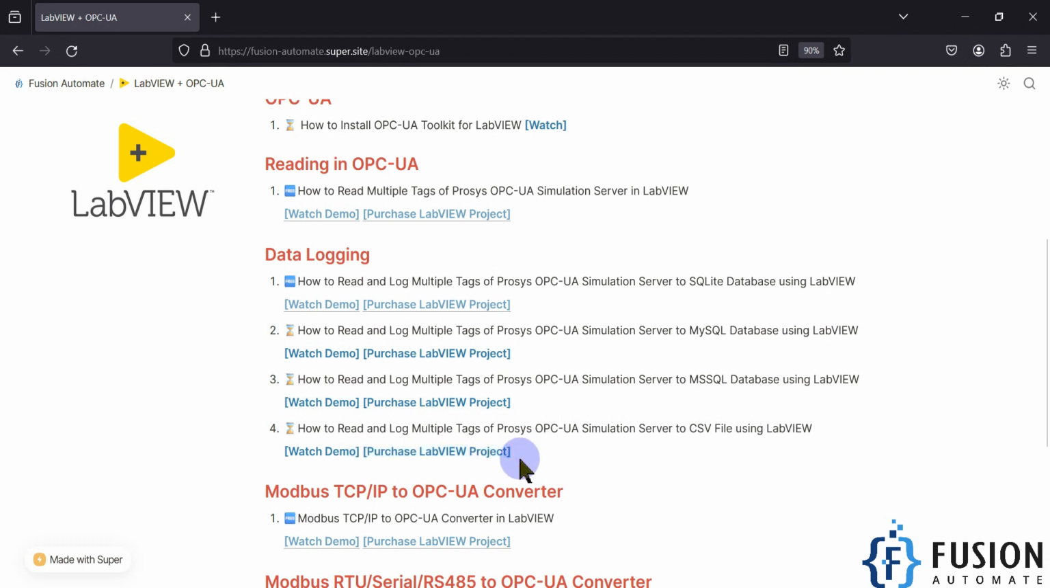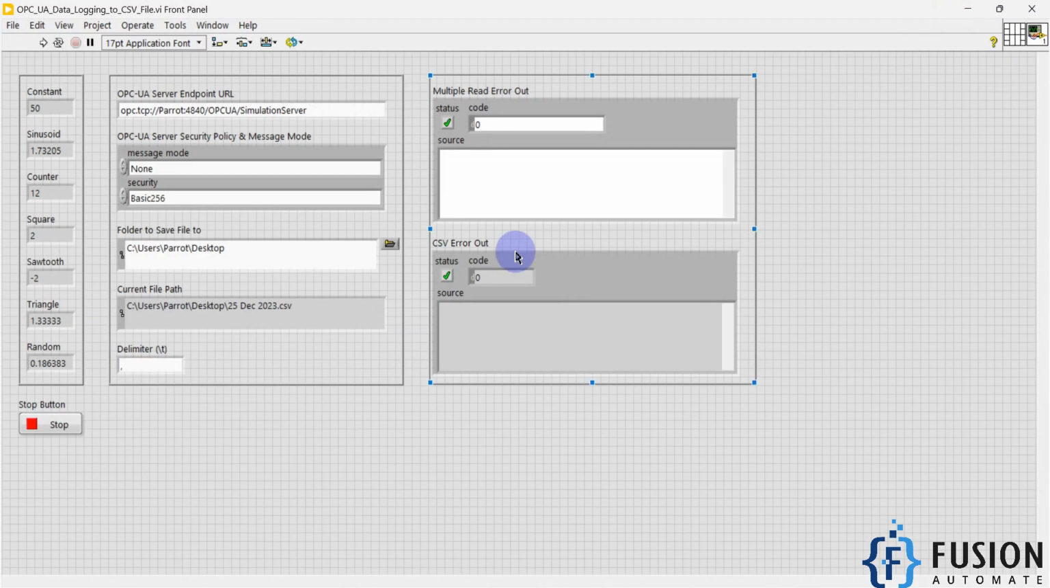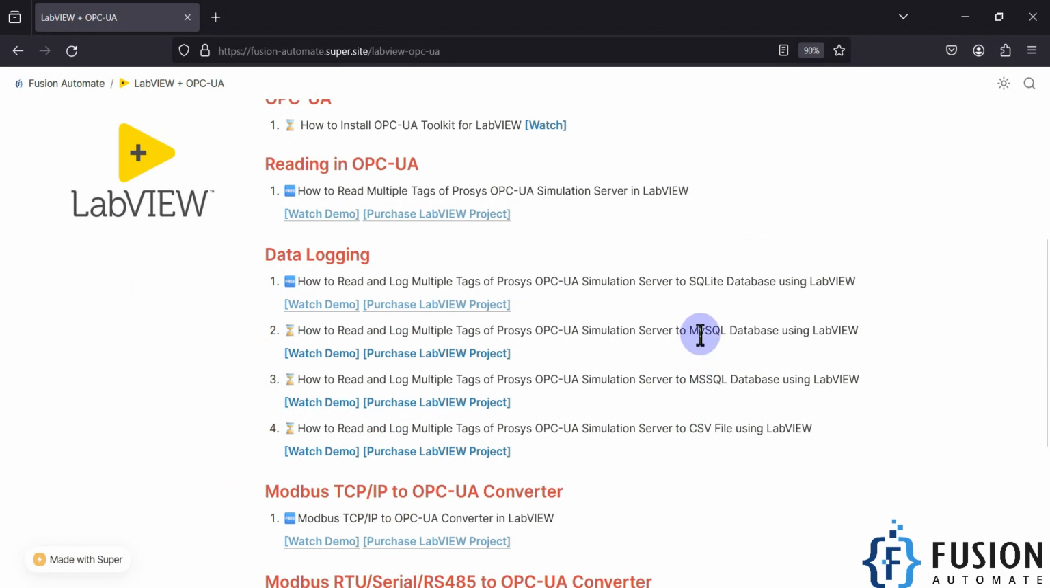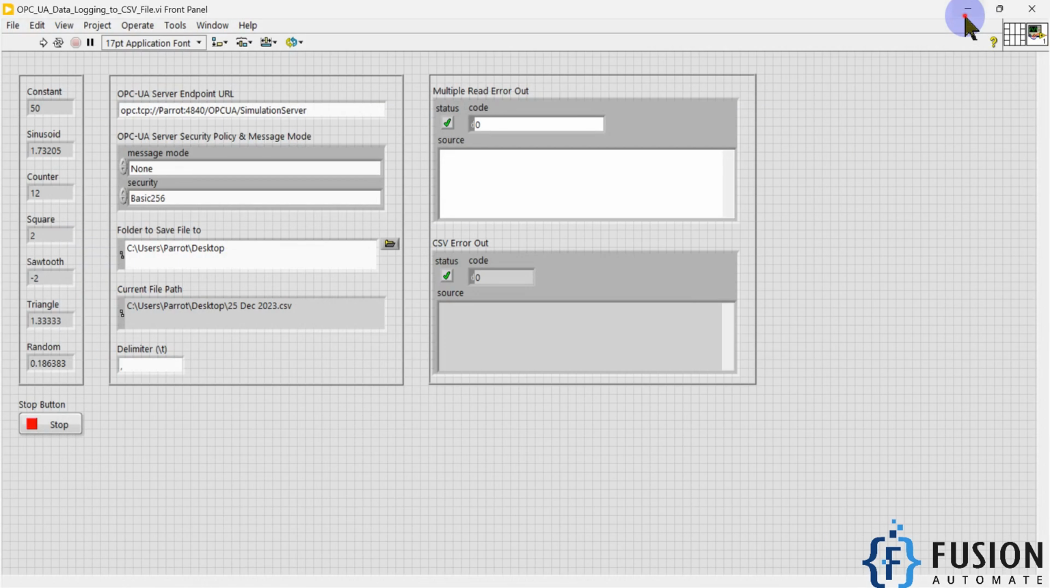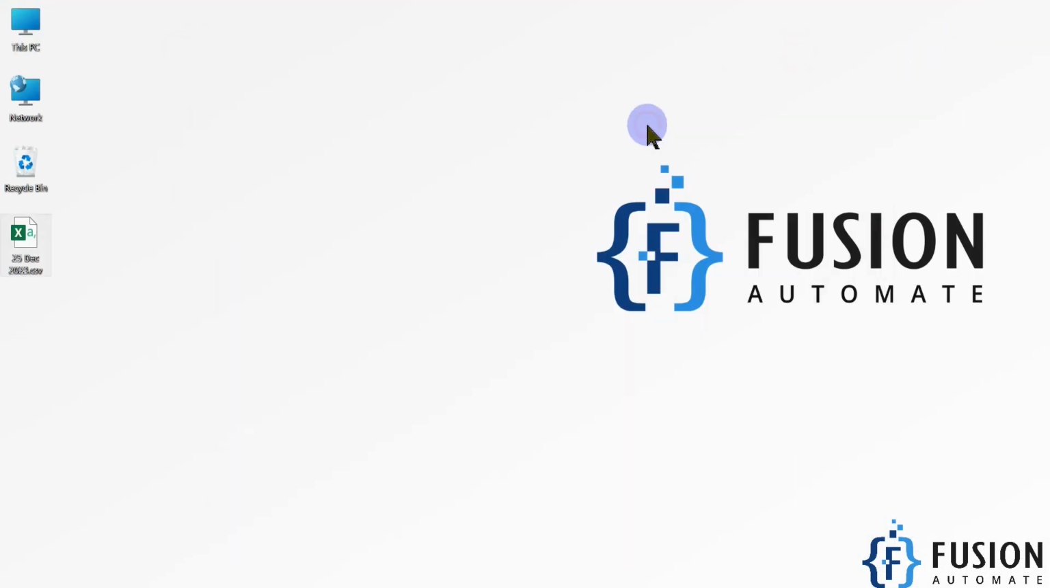I hope this makes sense and is clear to you, that LabVIEW is capable of logging your OPC-UA data every second to a CSV file, and also to the SQLite database. In future videos, we will see how to log your data into a MySQL database as well. So stay tuned for the next video, and till then, take care, goodbye, and thank you.